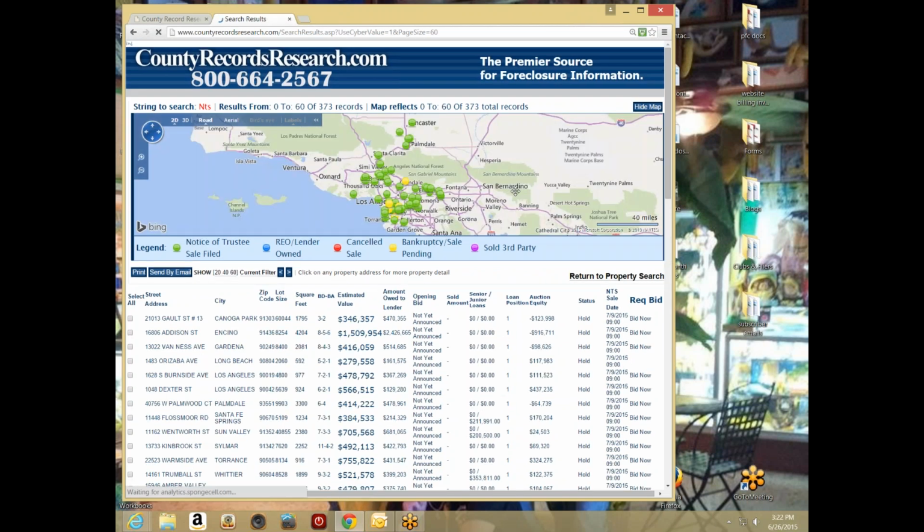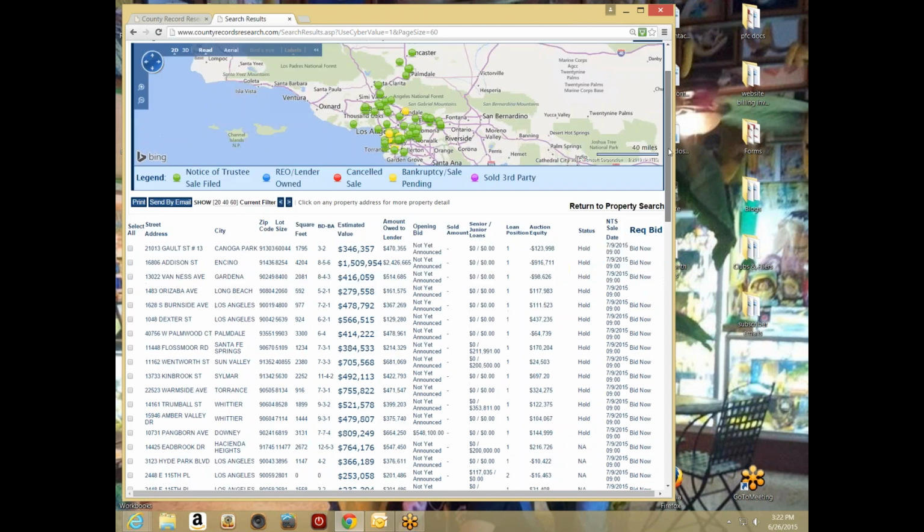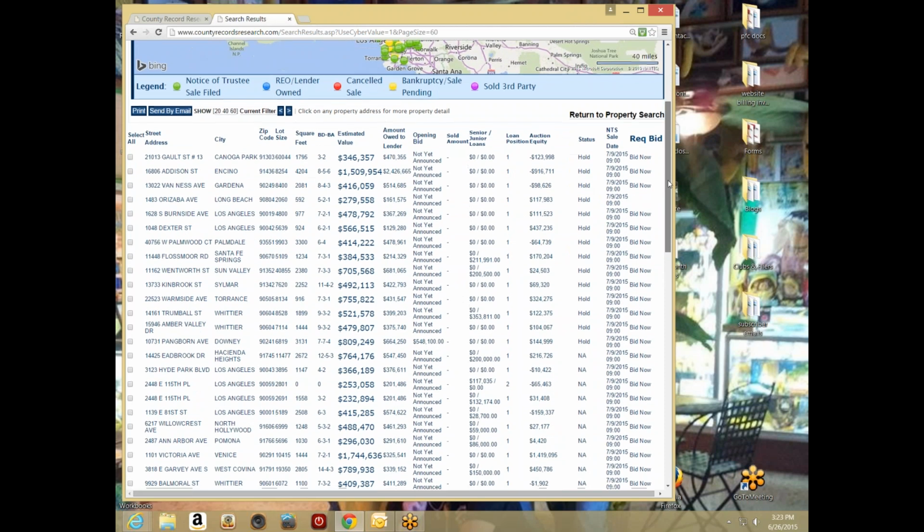Now, notice what it just did. It just reformatted my map. And now I have them across all of LA County. And again, remember, I just added this other part of LA County since I'm going to an auction anyway, and I want to be aware of any other opportunities that might be at that same location.